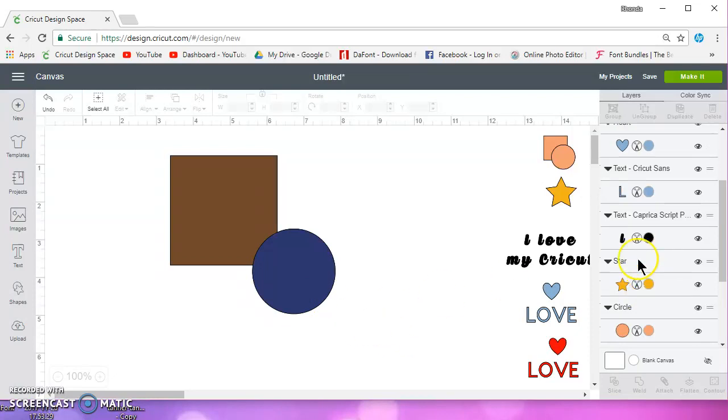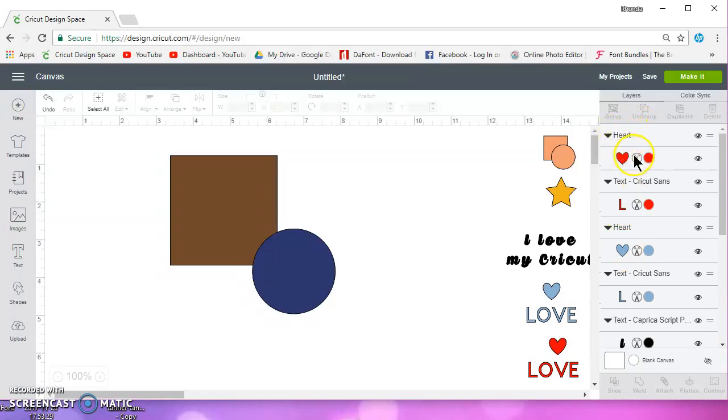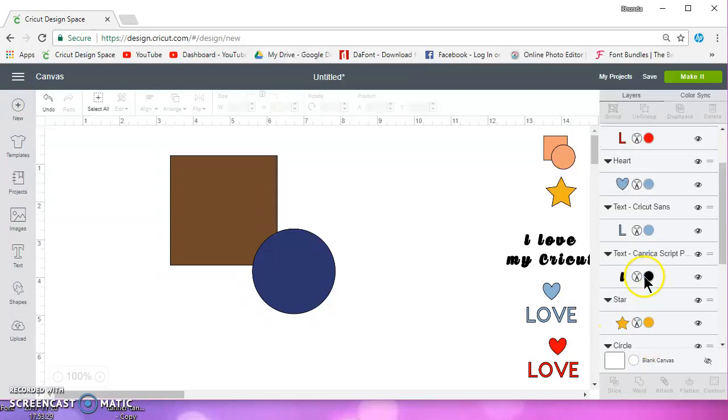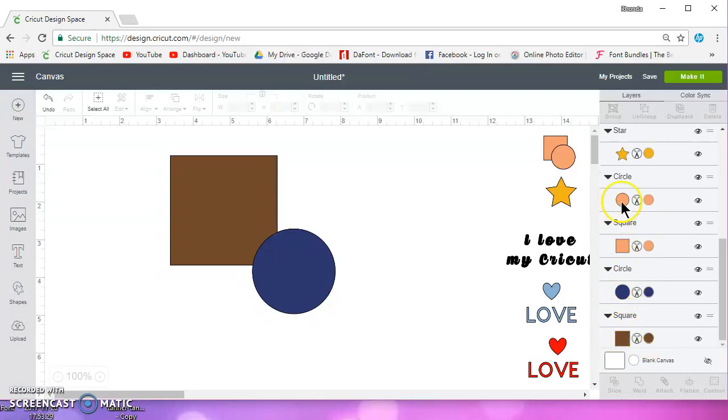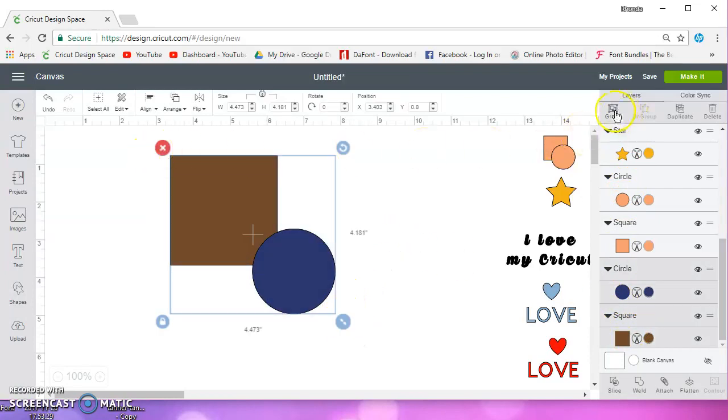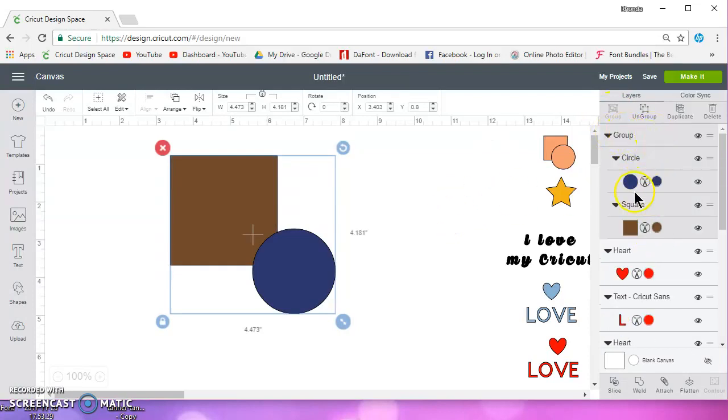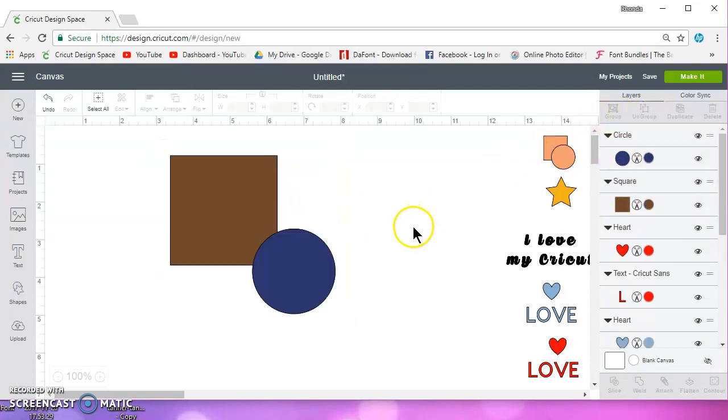If you look over here in your layers panel, you'll see that these are all your layers and they're all single object layers. If I select these two and I group them, then I have a group of two objects. It's not a group of one object, it's a group of two objects. So let me ungroup that. You cannot slice a group.